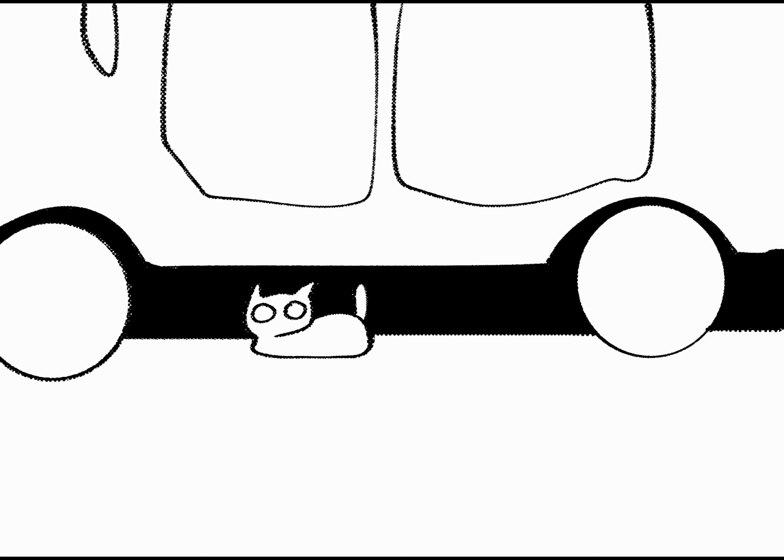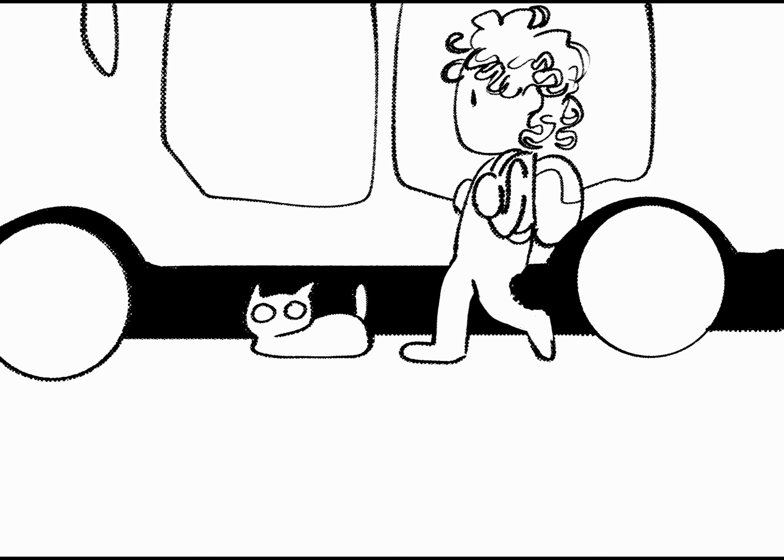And one time, back when I was still in kindergarten, I was walking by my neighbor's car, and it was parked outside, and I saw a cat under it, just lying down there. And I guess me being a little kid at the time, I wanted to pet the cat. So I crawled under the car and I reached my hand out and the cat scratched me.